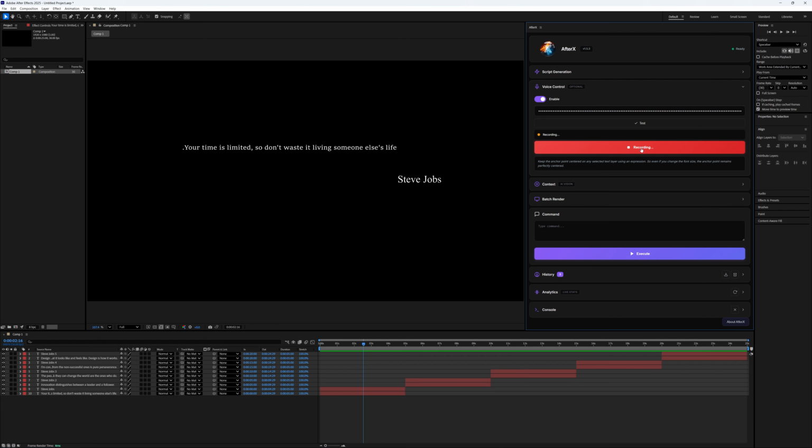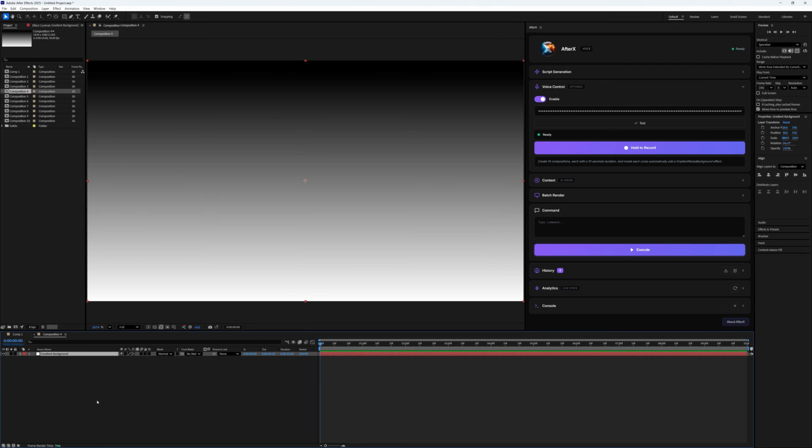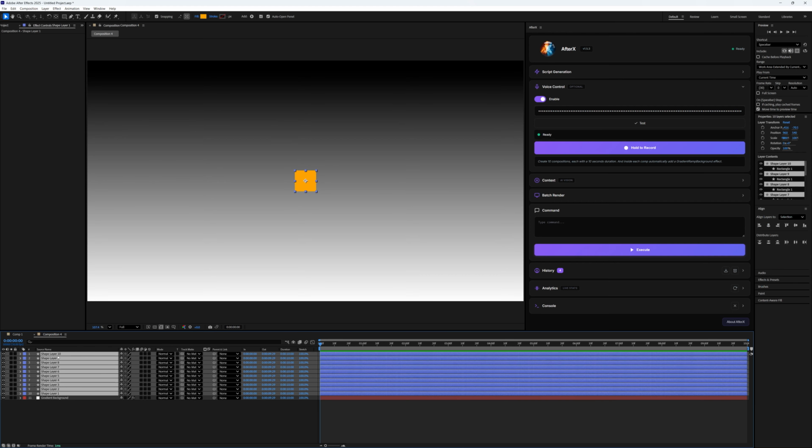Another one, let's create 10 compositions, each with a 10-second duration, and inside each comp automatically add a gradient ramp effect as background. Nice. Now let's say create a JSX script with full UI panel to distribute selected layers evenly in a grid layout, rows and columns with custom spacing.